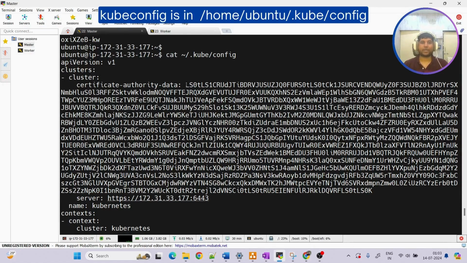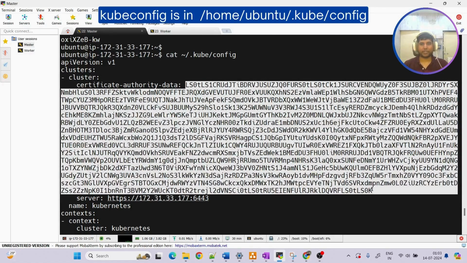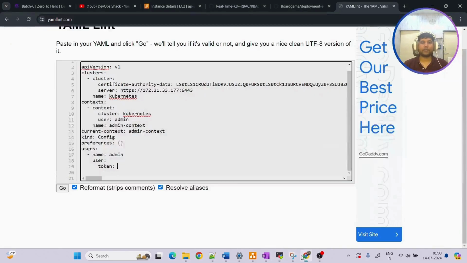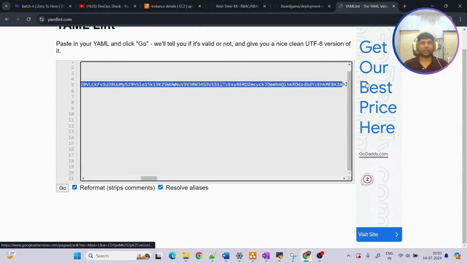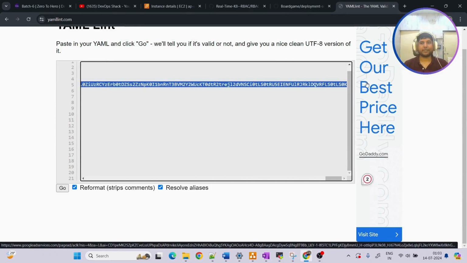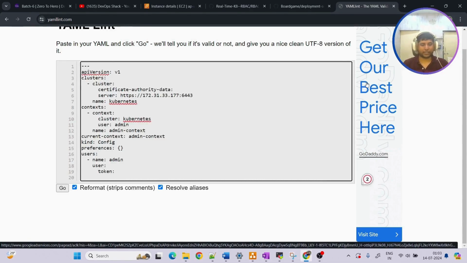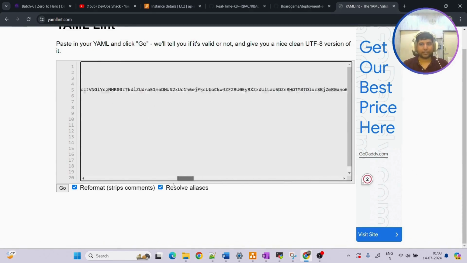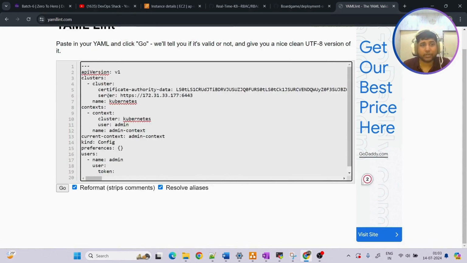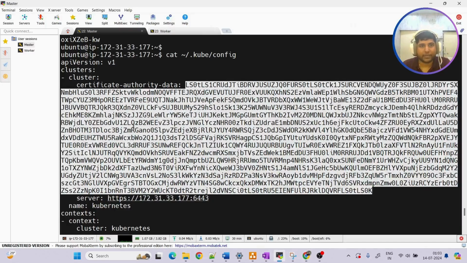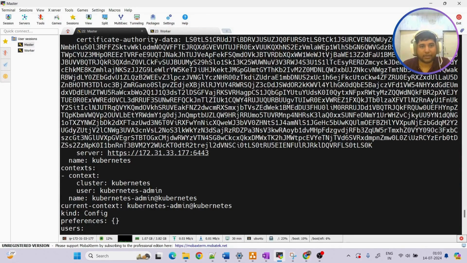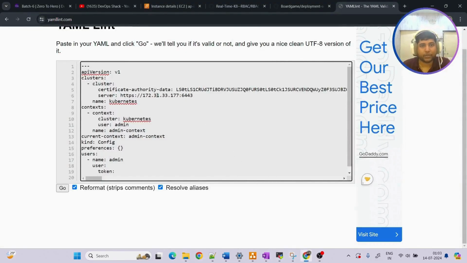Okay, so I'm going to copy it from here, and then paste here in the certificate authority data. Make sure you are pasting it correctly. First delete and then paste. After that, make sure that you check this server value and that it is the correct one. If I scroll here, you can see 172.31.33.177, right? 172.31.33.177, which means it is correct.